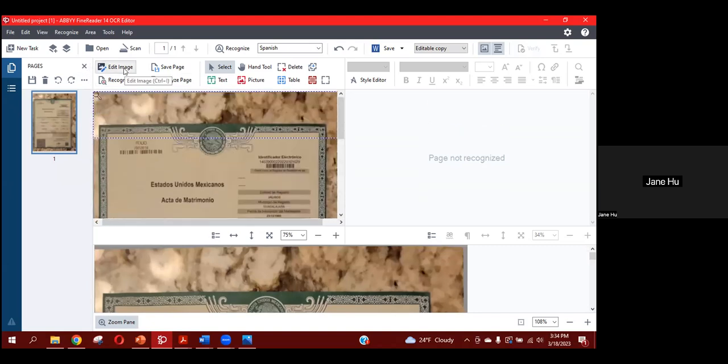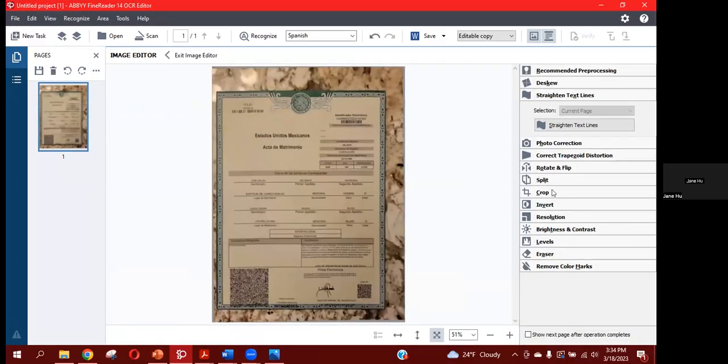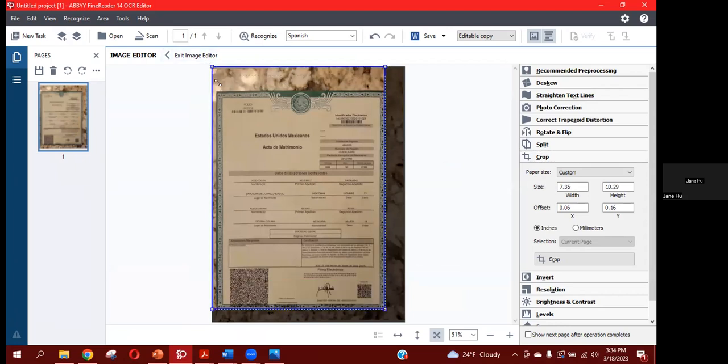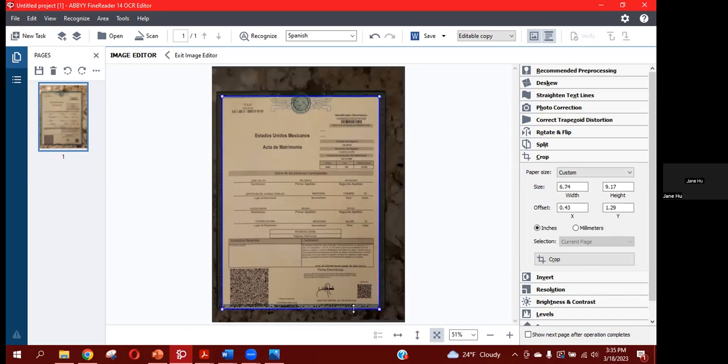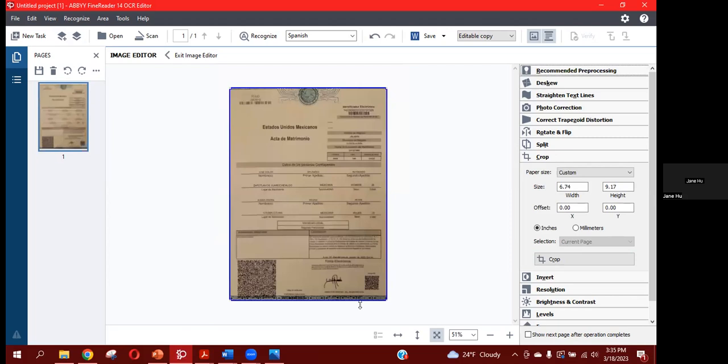So what I'm going to do is go to edit image here, and I'm going to go to crop, and basically just resize that to the size of the actual document. Oops, a little too far. Well, actually, not really too far because I don't need that, and I don't need those there. And then I'm just going to crop. And now the full document is that size.